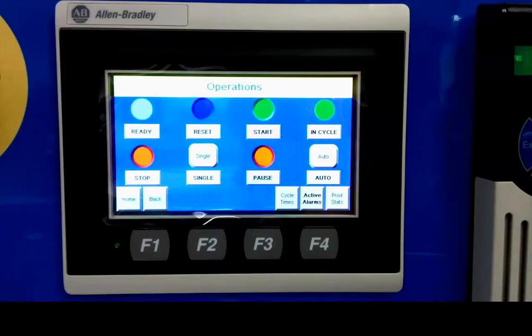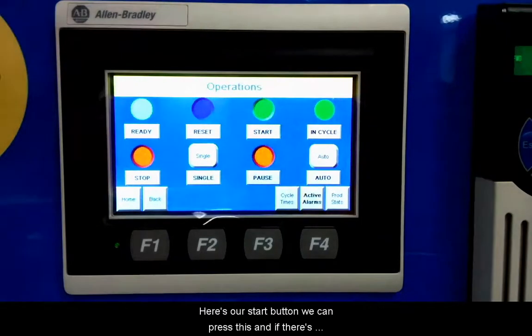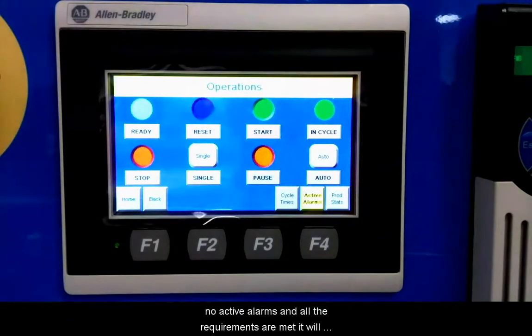Start push button. When this button is pressed, the system will begin or resume its sequence in automatic mode or perform a single step in manual mode. So here's our start button. We can press this, and if there's no active alarms and all the requirements are met, it will start the sequence.